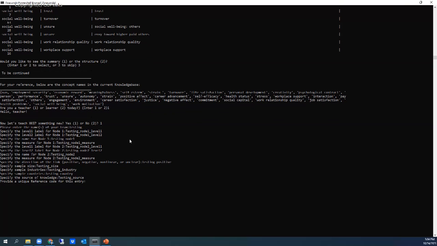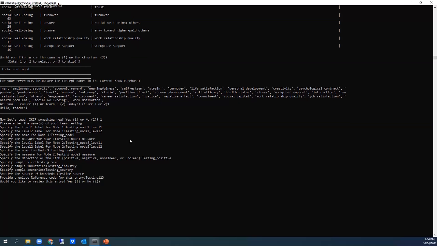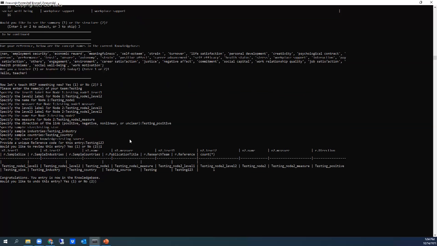Provide a unique reference code for this entry. Now, this is important because this allows you to access and modify this particular unit in this expert knowledge base in the future. Say testing 1, 2, 3. Would you like to review this entry? Yes. Okay, so we've entered a unit of knowledge graph into this knowledge base, including multiple levels of labels for 2 real-world concepts, as well as some descriptions of their relationships.